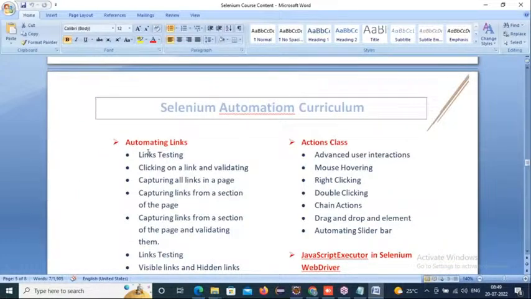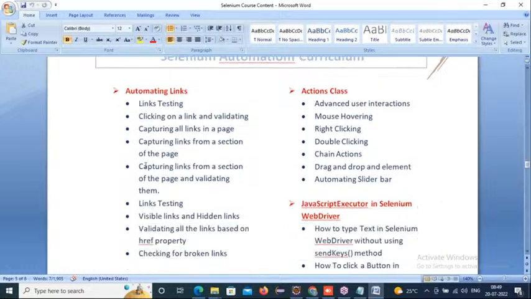Automating links. The majority of web elements in your applications are links. Static links will be there, dynamic links, broken links, hidden links will be there. How do we interact with the links? A single link, or a group of links in a page, or specific header portion links, how to interact? All these things, one fine day, we'll talk about automating links.